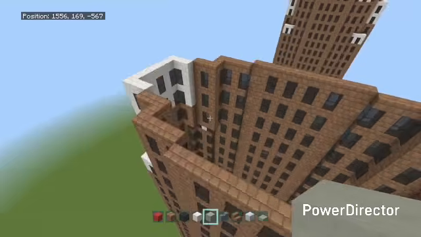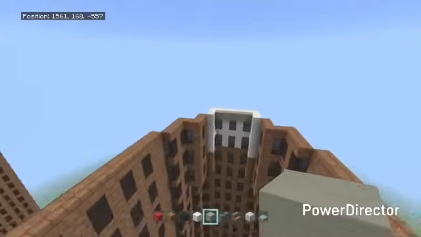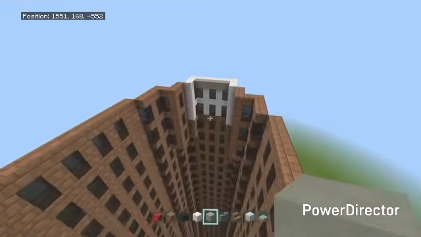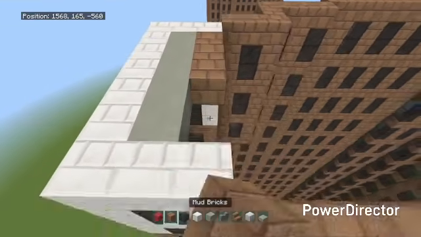Alright, once you got that done, now you want to go on the short side and place your stone, like that. So both sides should have stone, being 5 blocks worth right there. Then get your mud and place it right behind that.